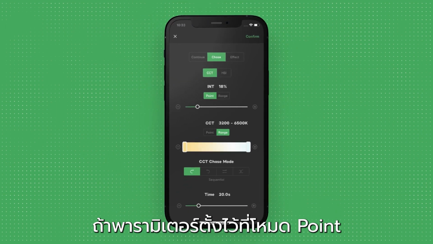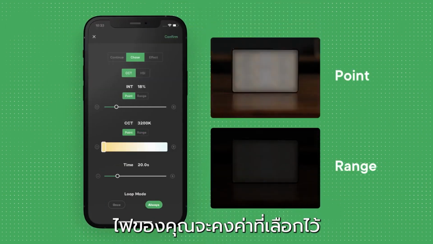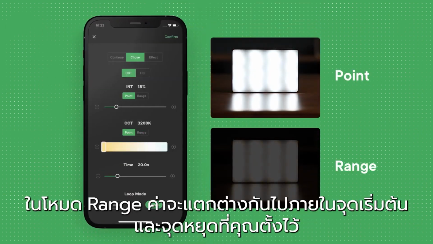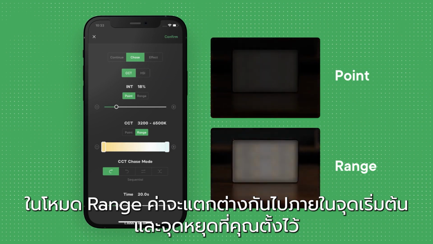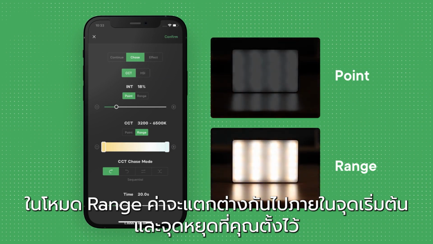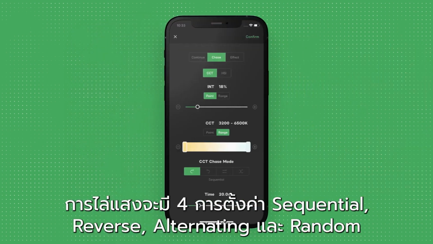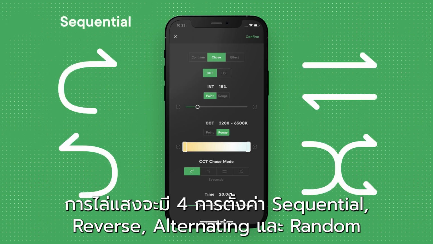If a parameter is set to point mode, your light will maintain the selected value. In the range mode, the value will vary within the start and stop you set. Each chase mode has 4 settings: sequential, reverse, alternating, and random.